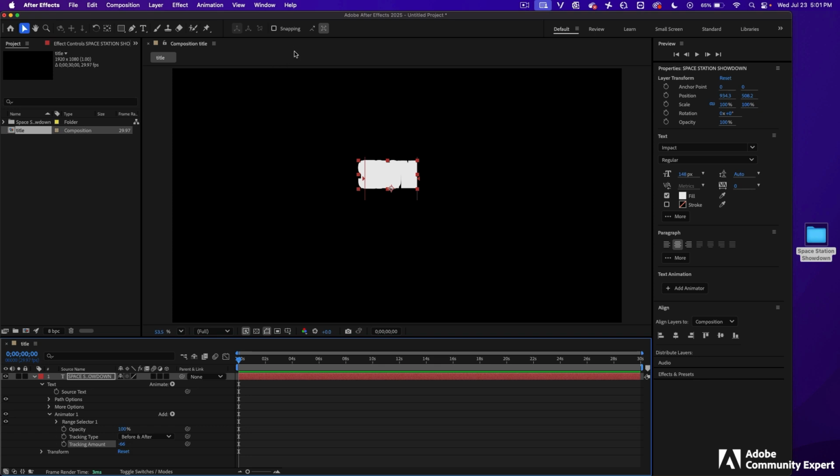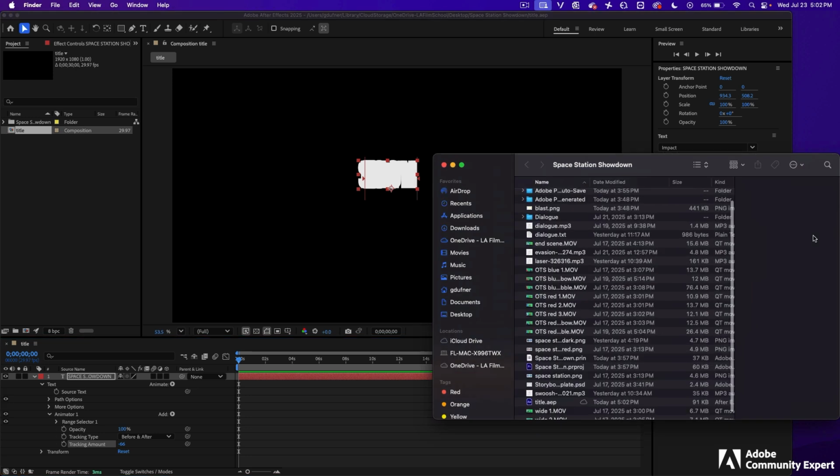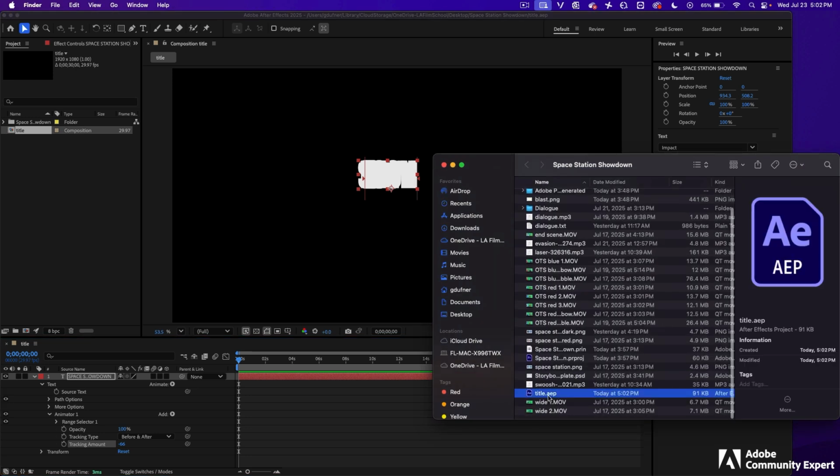Let's save this document so far. Do a Command S, and we're going to name it Title. The extension is AEP, and I'm going to put it on my desktop in the Space Station Showdown folder. Click Save. If I open up the Space Station Showdown folder, I see my title.aep inside of it.